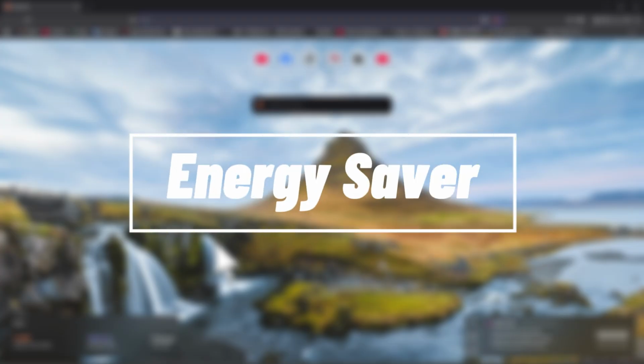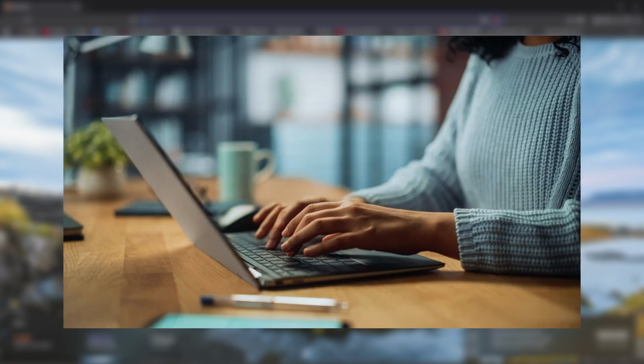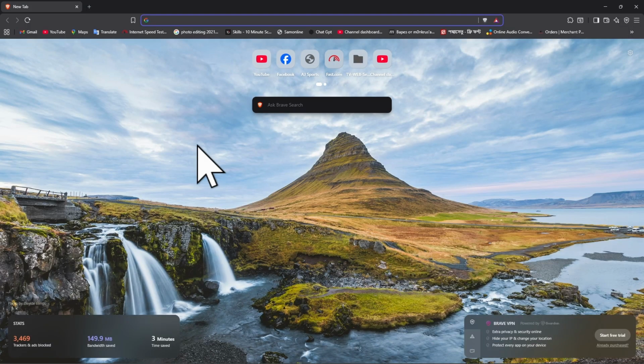Our fourth feature is Energy Saver. It's basically for laptop users. If you're using Brave on a laptop, you will also see Energy Saver. It reduces background activity to help extend battery life. This option appears only on laptops.